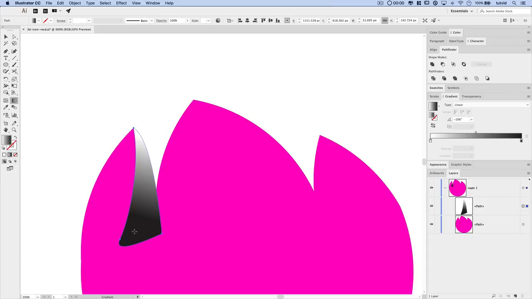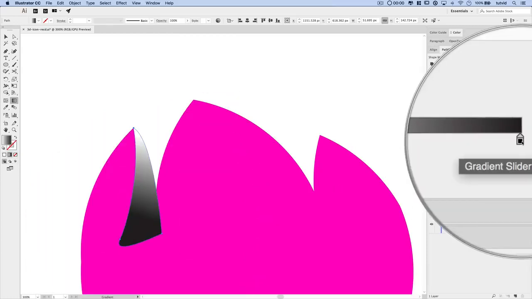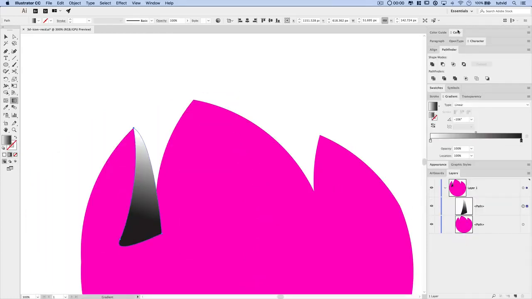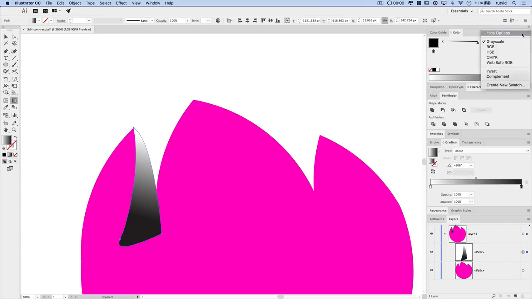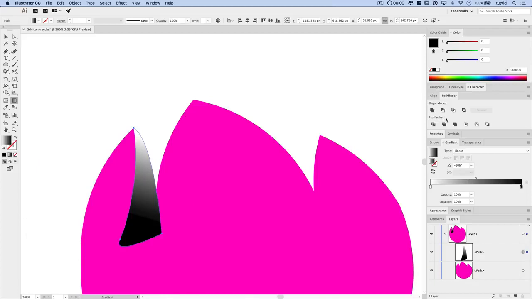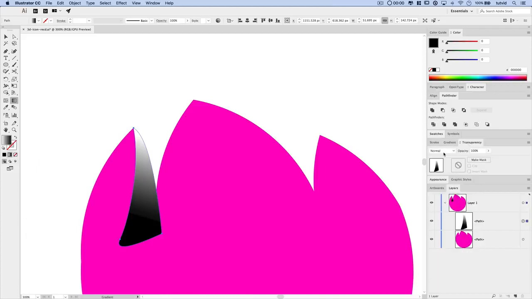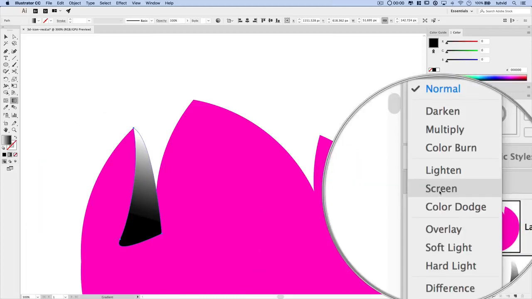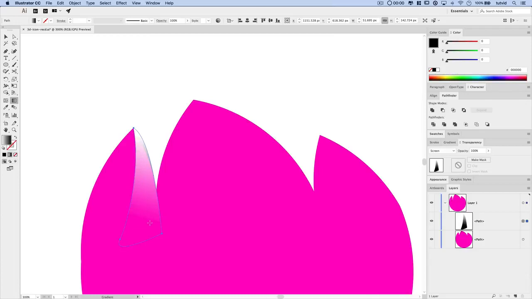Now we want to drop away the black, but see how that's like a charcoal black? It's not really solid black. Let's click on that black color stop here in the gradient slider, double click to open up our Color panel, and just switch this to RGB. And you can see now it's a nice rich black. That's great. I'm going to come over here to the Transparency panel and set this blend mode to Screen. That's going to drop away the black, just leaving the white.